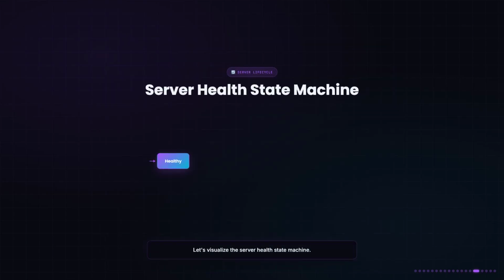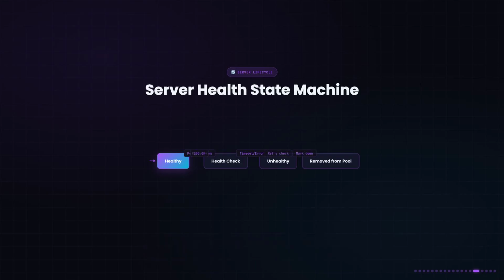Let's visualize the server health state machine. Servers start in a healthy state and receive periodic health checks. A 200 OK response keeps them healthy. Timeouts mark them unhealthy. Unhealthy servers are removed from the pool but continue to be checked. Recovery is automatic when health checks start succeeding again.